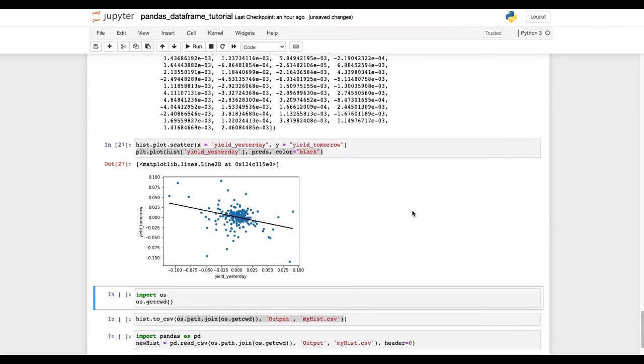Okay, the data looks like this. So the blue dots, you can see here, are yield yesterday versus yield tomorrow, and 0 is here. And this black line is the regression line. You can see it tilts higher this way, lower this way.